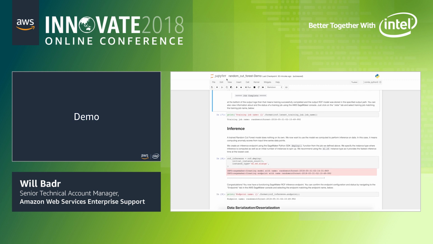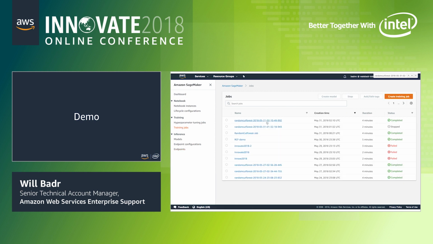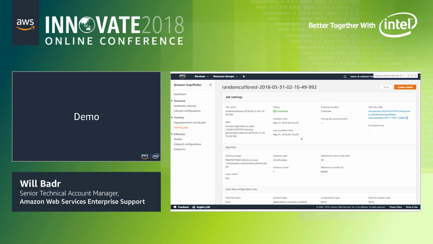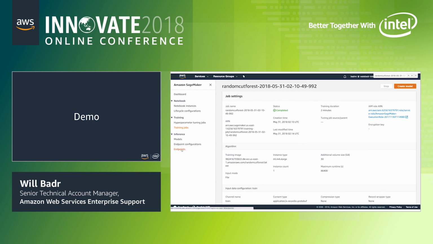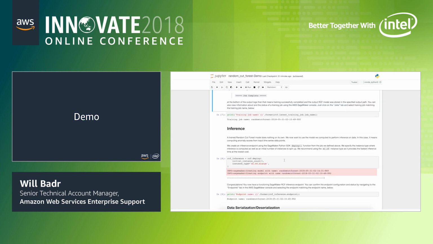Now let's switch back to the Amazon SageMaker console. And let's go to the training jobs and search for that training job. And let's click on that job. And as you can see, the training duration is 2 minutes and the job is completed. Let's also have a look at the endpoint. As you can see here, the endpoint is created, it's in service, and it's ready to be used for predictions.